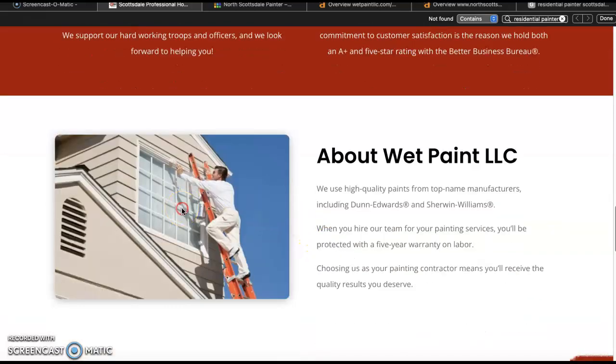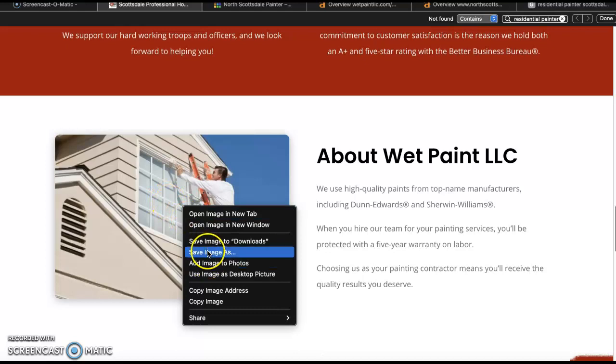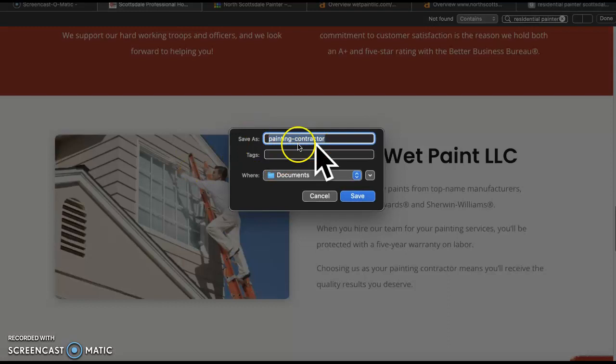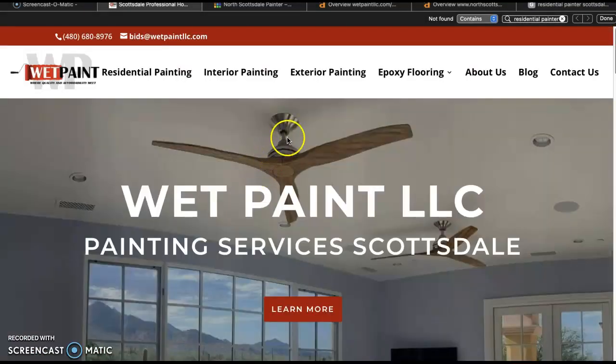In addition, the last little note here on this homepage, save these images before you upload them to your website as buyer intent keywords, because Google's crawlers will also read those and it can help you rank higher.